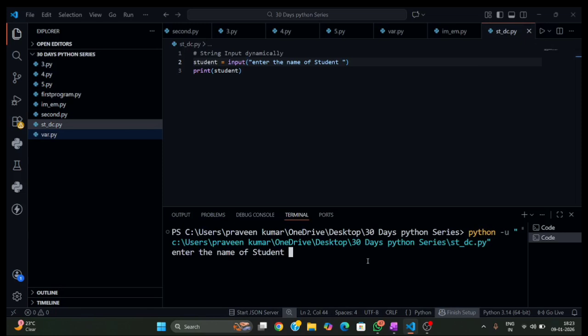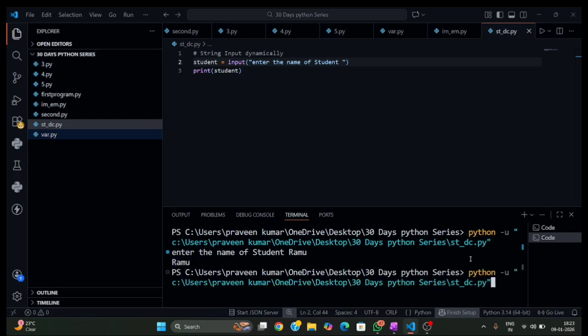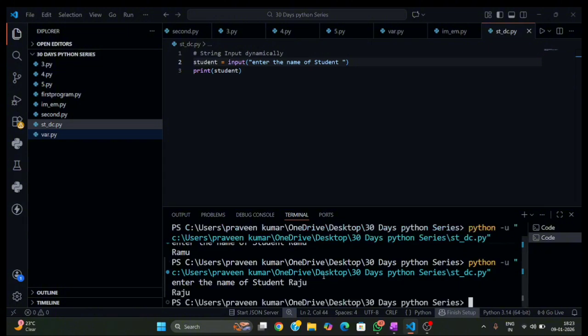Here it is asking the name of the student: Ram. Here we are entering the name and the output is coming. Again we will execute this code. Again it is asking to enter the name of the student: Raju. Here the Raju output is coming. Likewise, we can give different types of inputs in every execution. It is only possible in dynamic input.